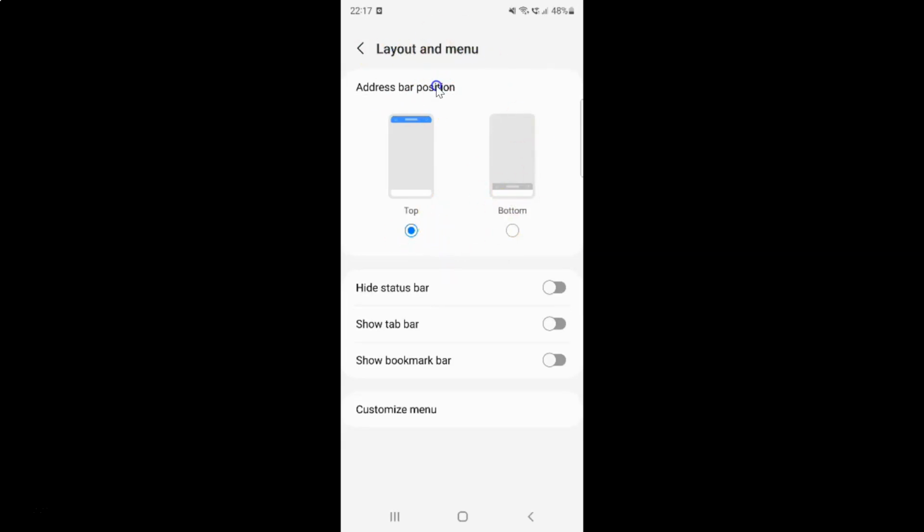And on this screen, you have to come to this address bar position, this section. And in this section, you can see here we have two options. Top and bottom. So currently I have this top, this option selected. Okay, so you have to select this bottom, this second option. So just tap on it.